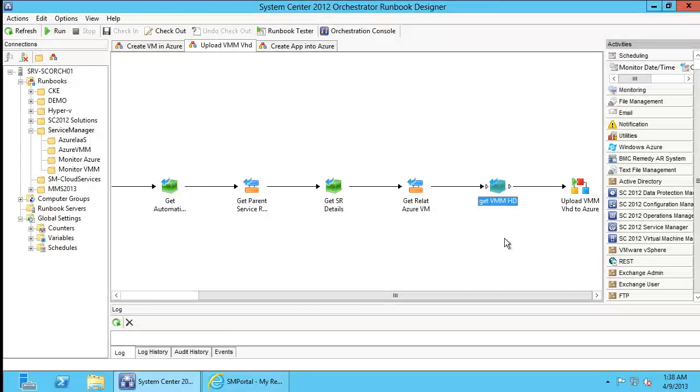Then I get the VHD that's on that related service request, and I call another runbook called upload VMM VHD to Azure. Again, it's a very simple drag and drop capability where you go over on the right-hand side for all the different integration packs and activities we have inside of Orchestrator, and you just drag and drop and configure those for the business process that you have.